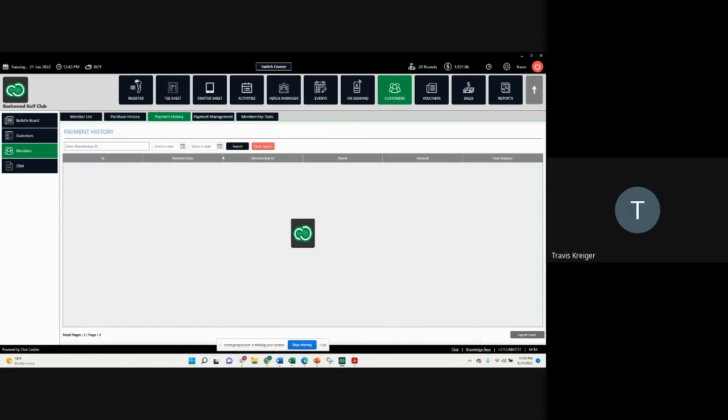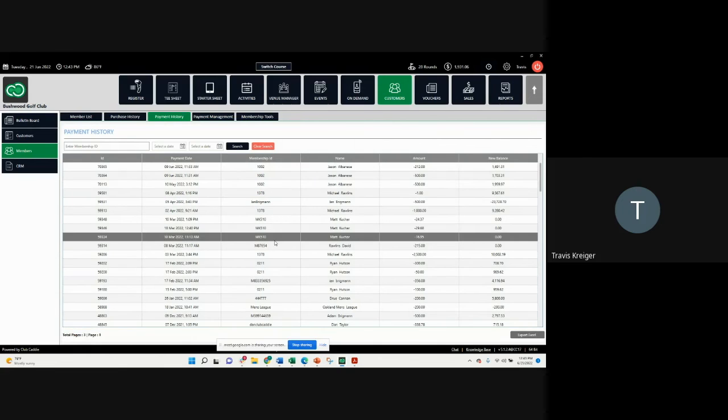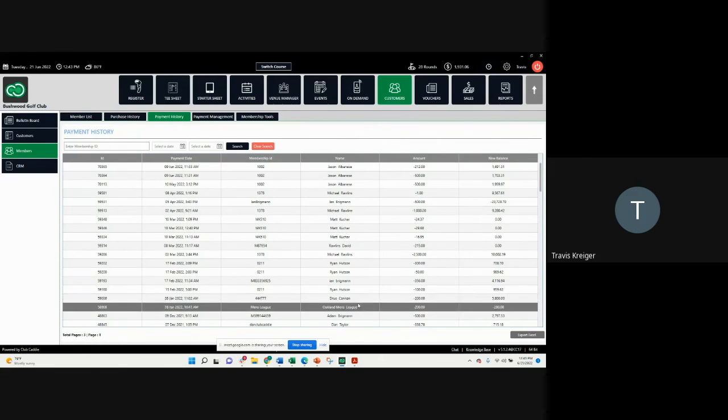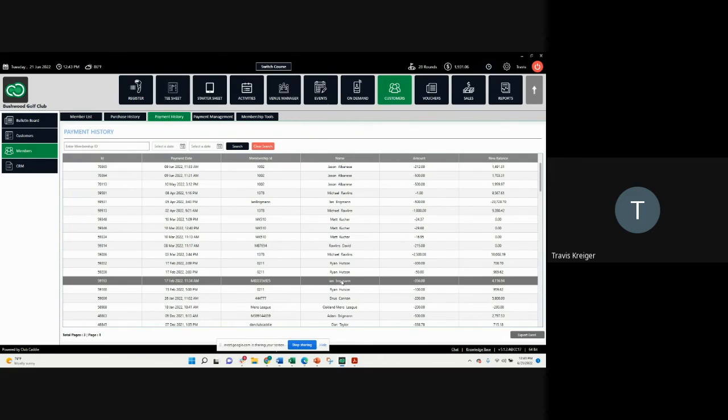This payment history is going to show all the payments that are coming in. So essentially, it logs them all in here. If someone has a question, your staff can reference this if it was a recent payment.